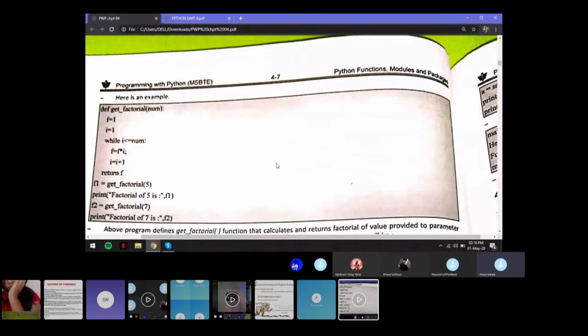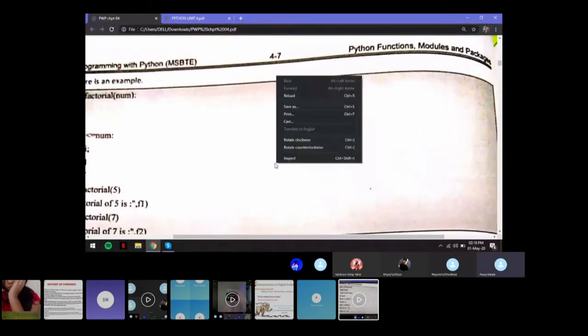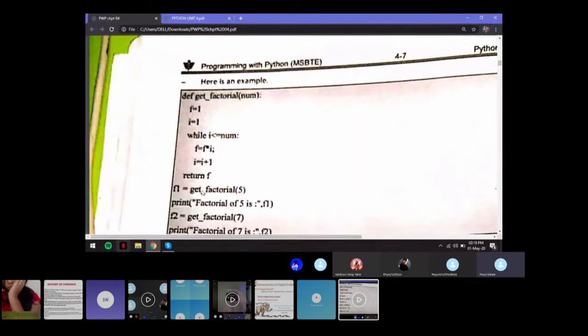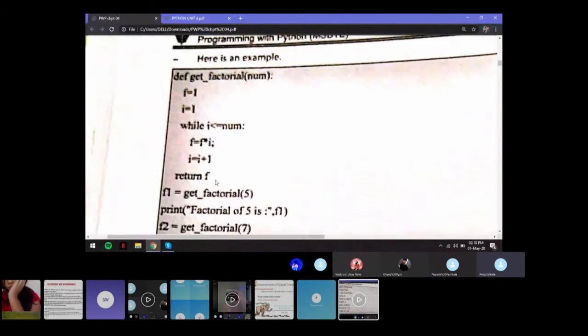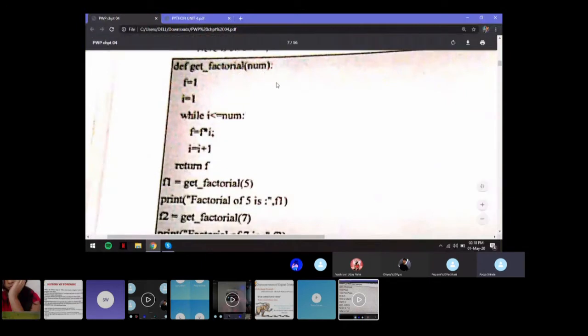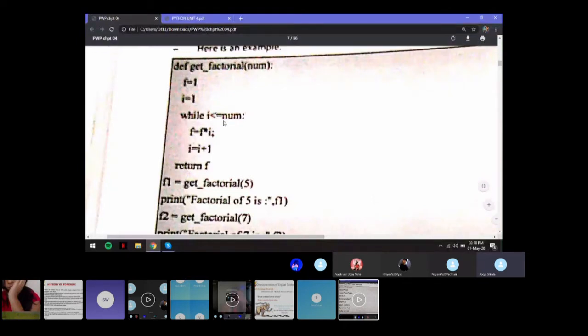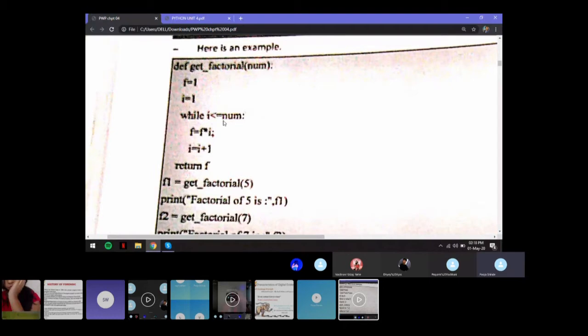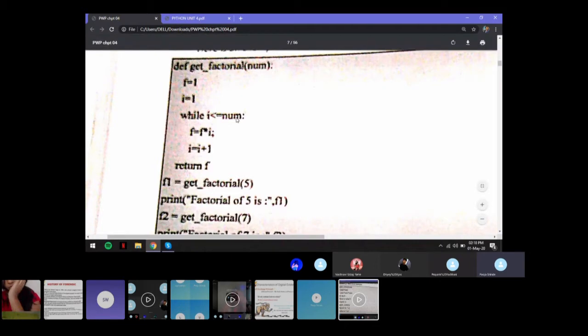Okay, so let's see an example. Here we are calculating the factorial of a number. So def get factorial, bracket num. So num is the parameter. Initializing f equal to 1, i equal to 1. While i is less than or equal to num, f equal to f into i, and i equal to i plus 1. So you're just calculating the factorial, and at the end of the function you're writing return f. So that means f will be returned wherever the function is getting called, right?